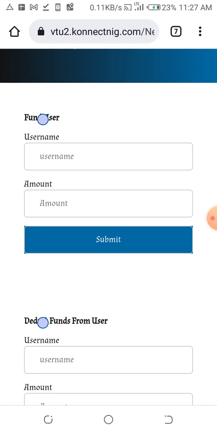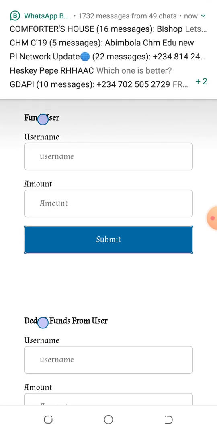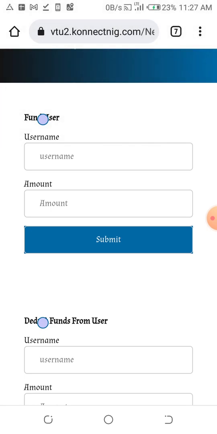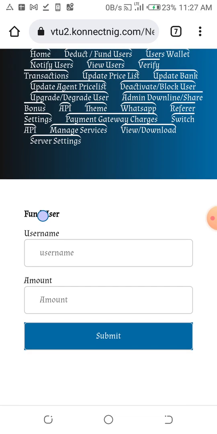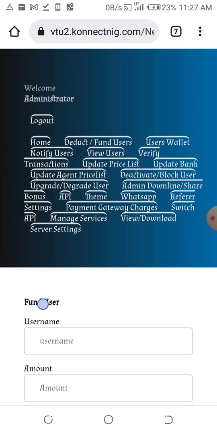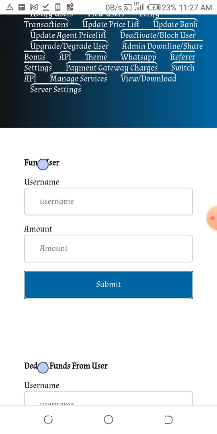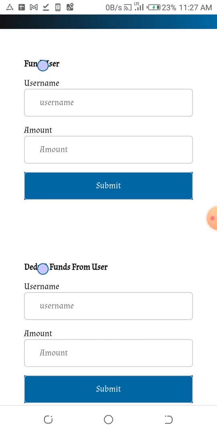The automatic is not really automatic because the customer will have to send money to your PayPal, you get a notification, and you will fund your customer's wallet. So the best thing you can do is the manual, like the one I'm doing right now. Just put your customer's username and the amount that they have sent to you, and it will reflect on their dashboard very, very fast.